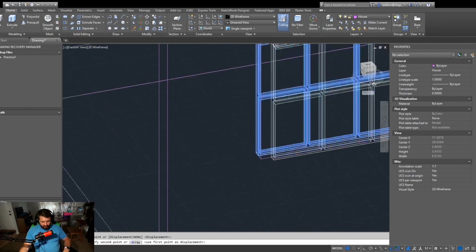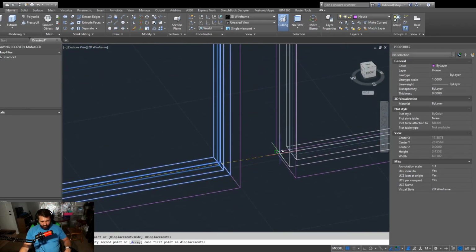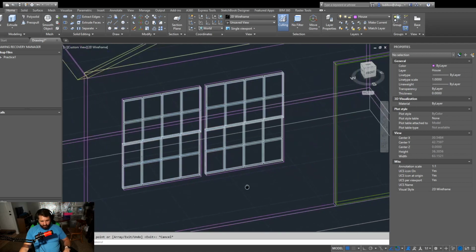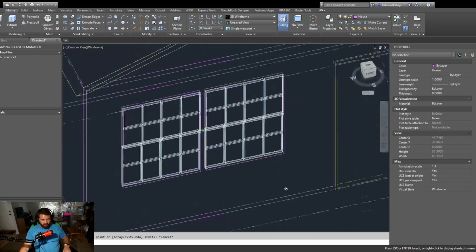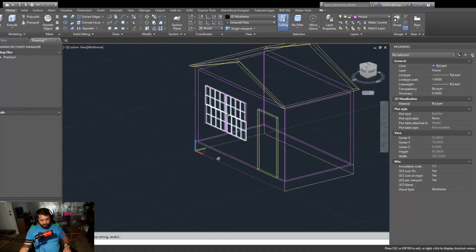It's supposed to group everything together. But sometimes when you copy and paste, for some reason that group is broken. It's not supposed to, but it is something to check for. So now I've got my two windows here in the front.